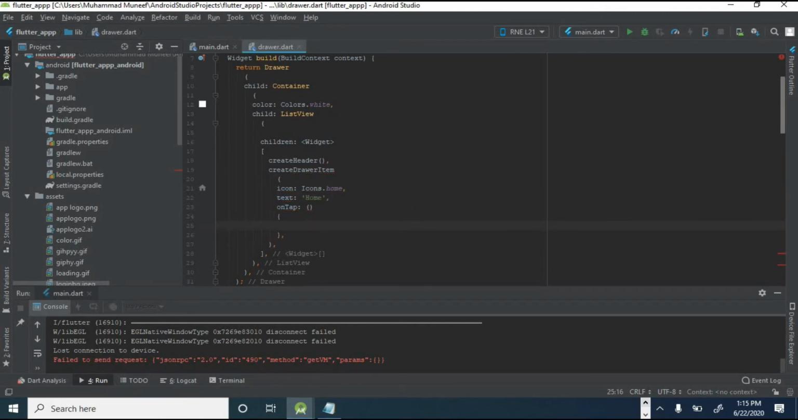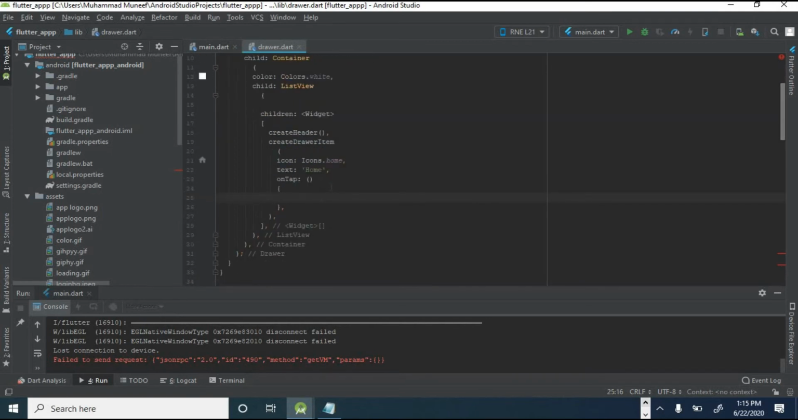And on that onTap function you can specify the function by using Navigator push. Let me just show you how you can use that Navigator push, and then the brackets, and then the context. Okay, so after the context we will give a comma, and then MaterialPageRoute, on the page we want the user to go.